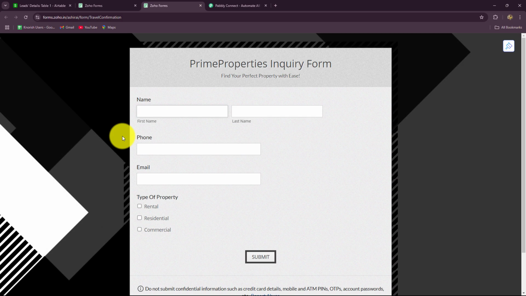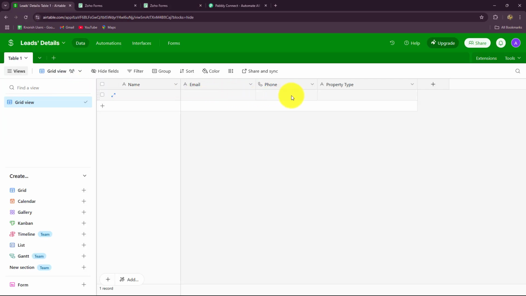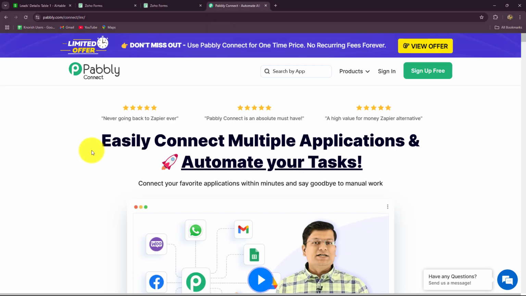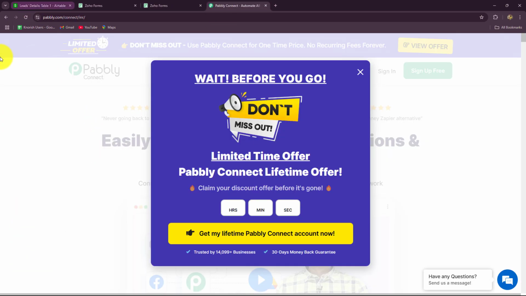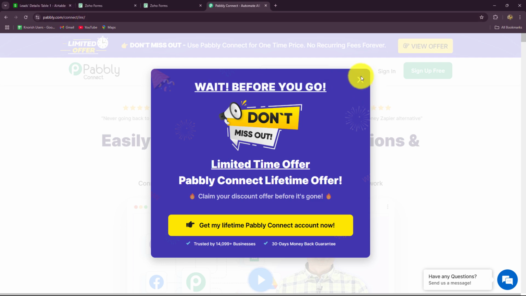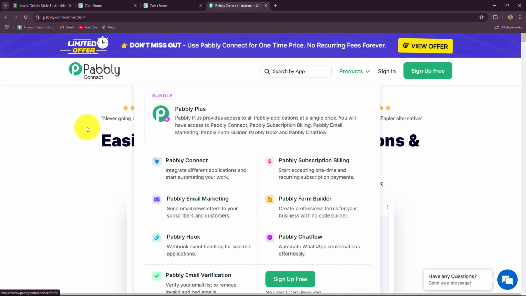So the form contains specific fields such as name, email, phone number and the type of property in which the client is interested. So I want that every time on my website, whenever a lead is going to submit this form with these details, the details of that lead, that client should be recorded systematically in my Airtable database. To automate the entire process, I will have to build the connection between my Zoho Forms and Airtable, and that I'm going to do without any coding and programming skills with the help of this amazing automation software, that is Pabbly Connect. So let's get started quickly.